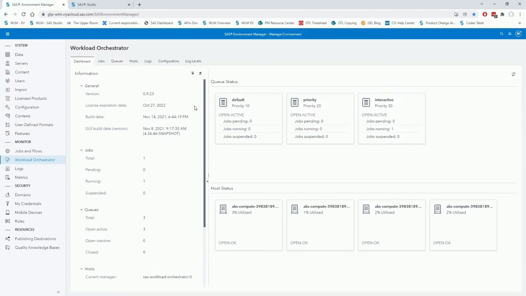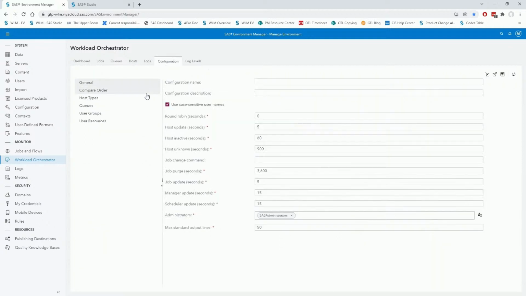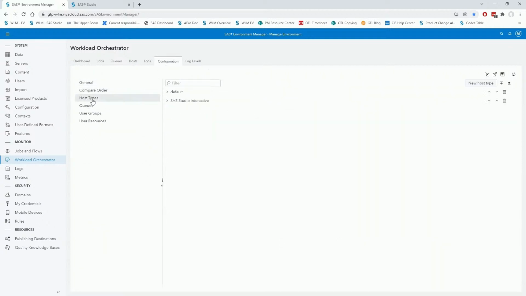Once I submit the jobs, we're actually going to see some prioritization, like I said, moving from the queues to the hosts. And sorry, going back to the configuration, those hosts themselves are identified by a host type. They either have a type of default, and for me, a default host type is those hosts that I've set up to submit batch jobs to, or the SAS Studio host type, for interactive SAS Studio sessions.